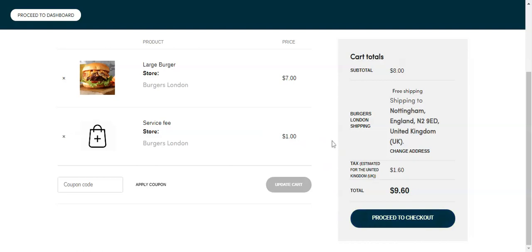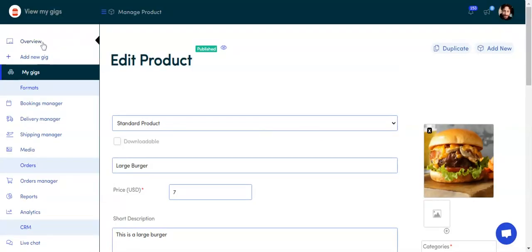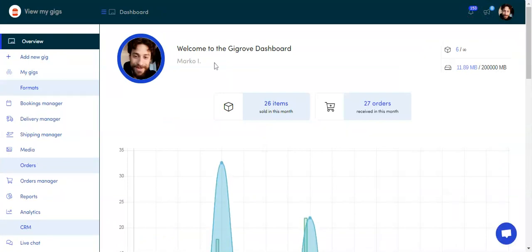All right, so hopefully that explained it. Obviously, this can be used for any type of service. I'm just giving the example of the restaurant, but this is how you can charge the service fee within your gig store. We're going to be posting a lot of tutorials that will show you how you can use Gigrobe to your advantage, and how you can make money from it. So this is one way where you can charge a service fee for a particular product.